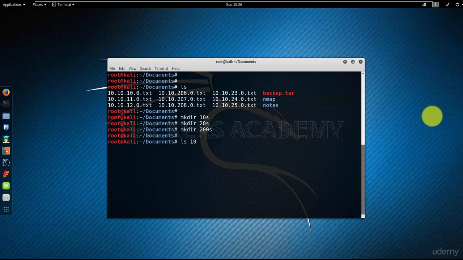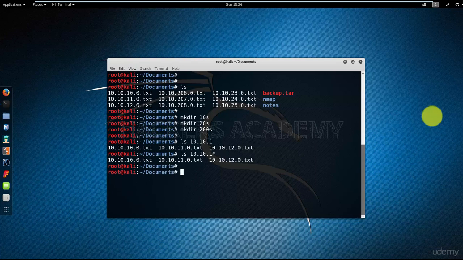Now let me try the first command. I'm going to do ls 10.10.1. That was easy enough. That listed for me the tens range, 10.10.10, 11, 12. So now if I do ls 10.10.1*, it should produce the same result. There we go. And all I need to do now is change the ls to mv and add the directory name. I list the contents of the directory and all the files are moved.